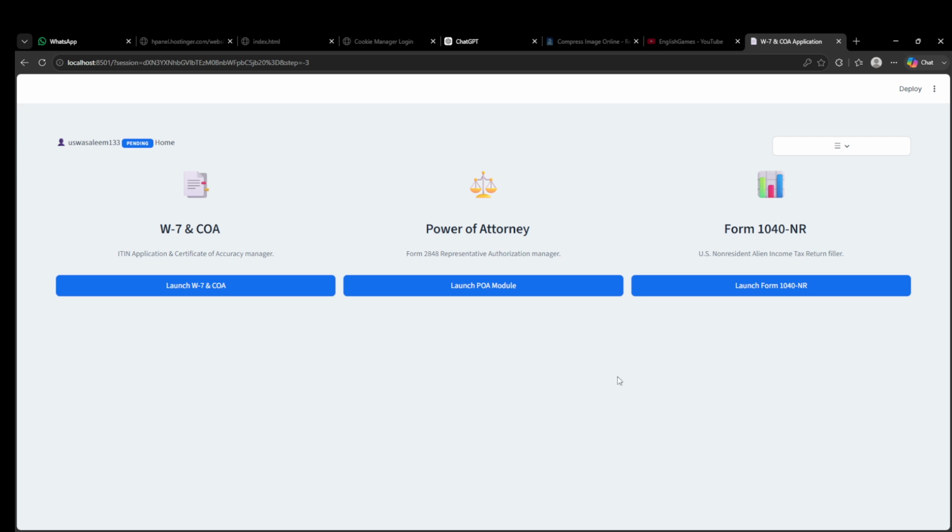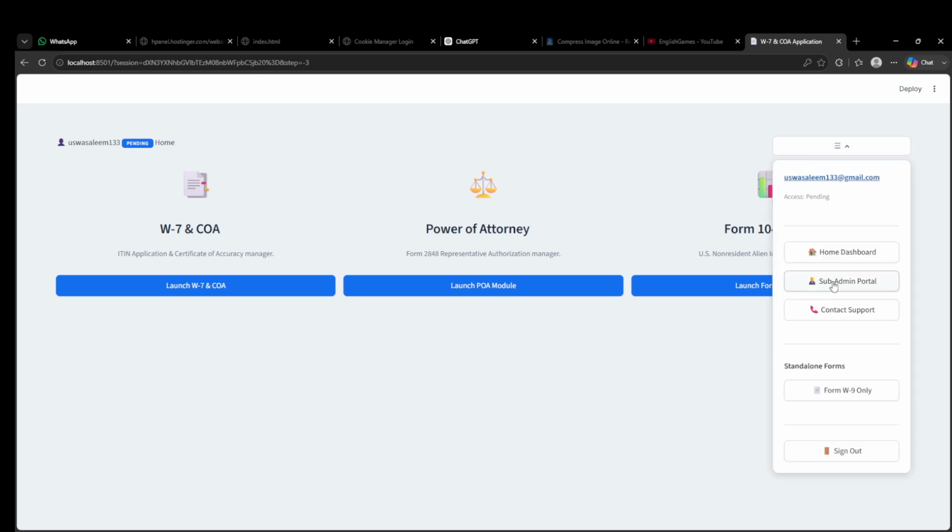So here I am talking about a lot of things about this app. Now I am going to share with you your portal where you can save your details and give access to your team members and so on. So let's move on to the sub admin portal.